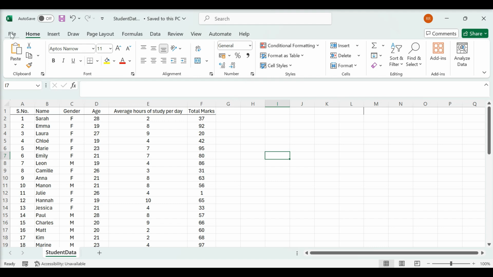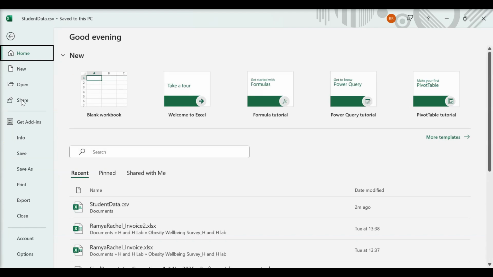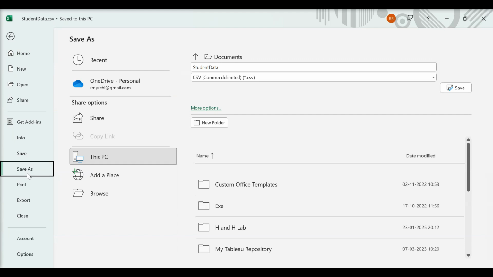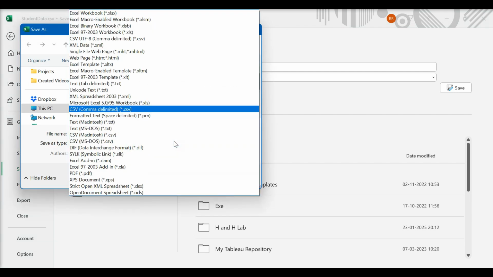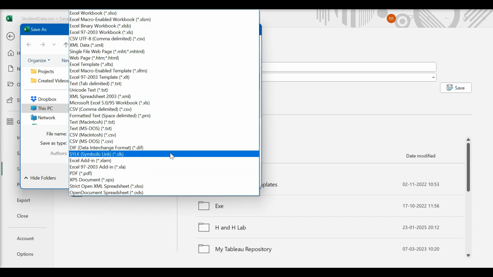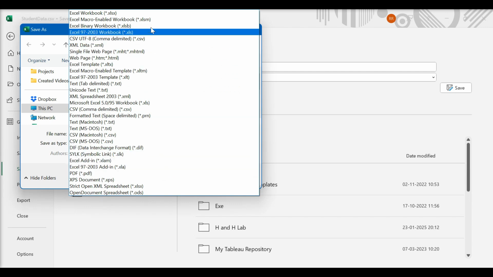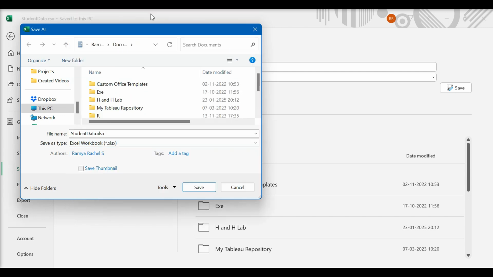Go to File, Save As, click on More options. Select the Excel workbook format in Save As type if it's not selected by default.